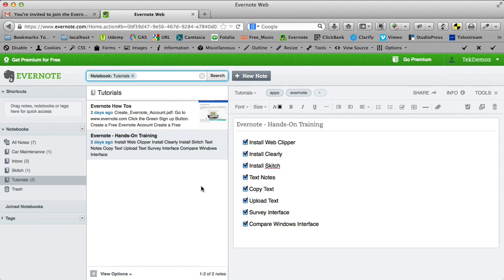We finished doing our survey of the Windows and the Mac interface on the web, and we left off last time saying to cover the desktop version. One thing you will notice that's new on this screen is we have a joined notebooks, and this is under our notebook session. Now, in order to have a joined notebooks, you have to be invited to join a notebook.